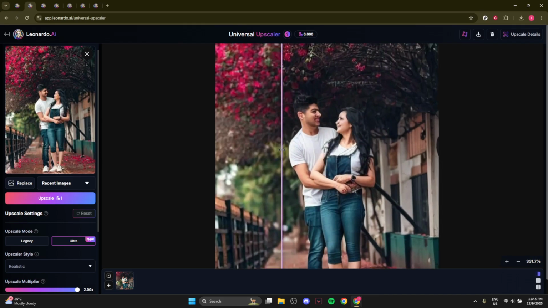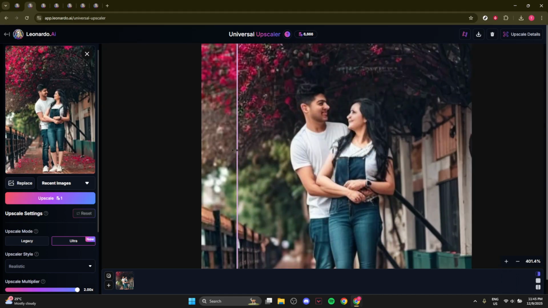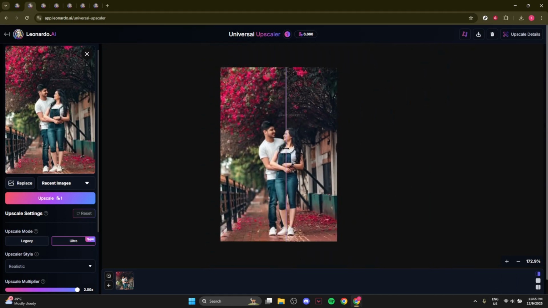And there you have it. By following these steps, you've successfully upscaled your image using Leonardo AI. Take a moment to compare the before and after, appreciating the clarity and detail brought out by this powerful tool. Whether for personal projects or professional showcases, you now have a high-quality image ready to shine.